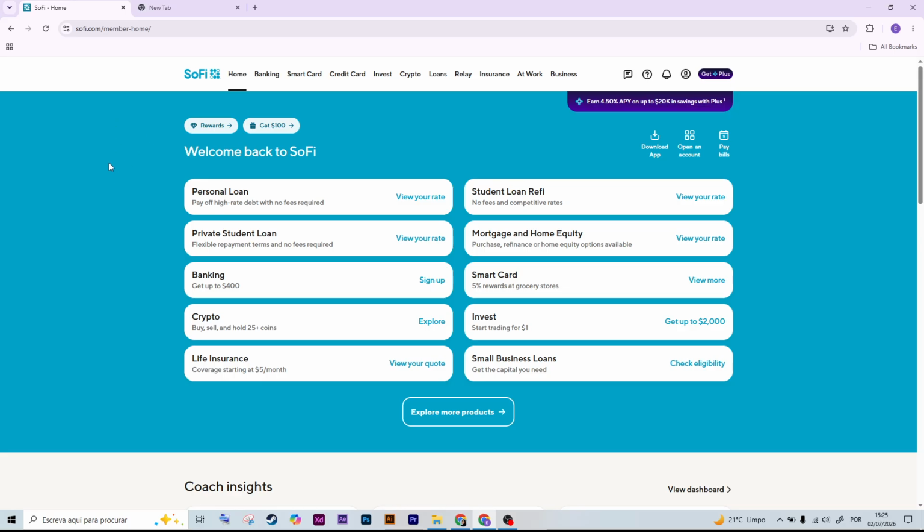Create a strong password, and click Continue. After that, enter your personal information. For example, type John Smith as your full name, enter your date of birth, home address, phone number, and your social security number or other required identification information.